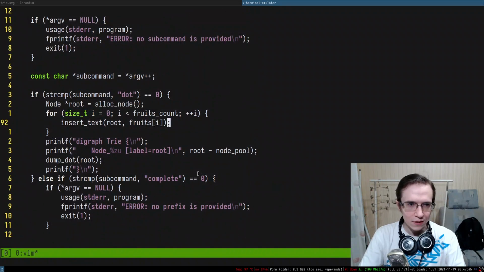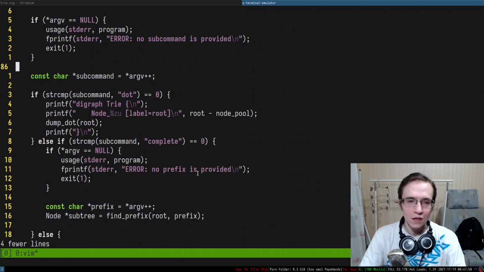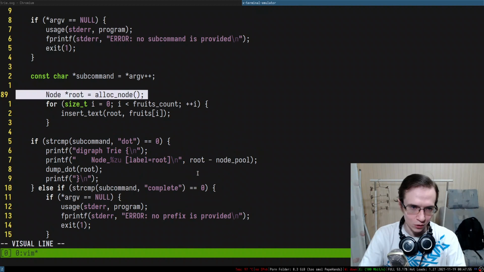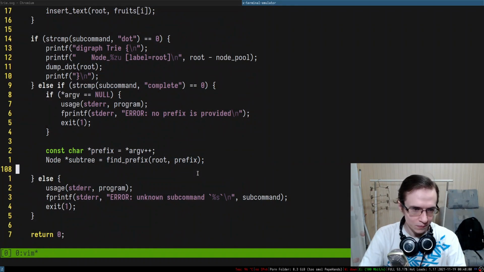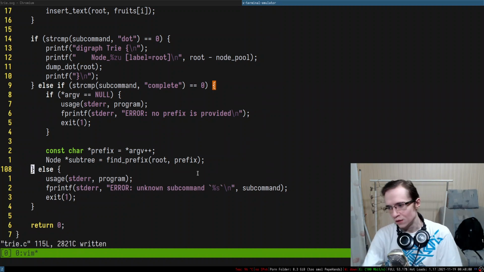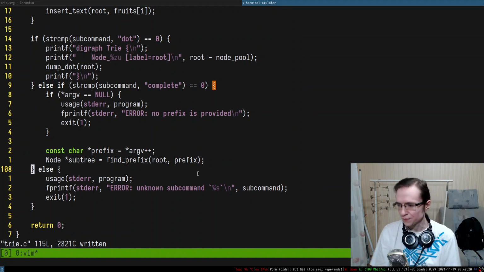So to be fair, we need the tree for both of the subcommands, for dot and for the complete. So I think I'm gonna actually extract this thing somewhere here, so it's available for all of the subcommands, right? And then I can just use that. Right, so we have a subtree, but now we need to generate all of the possible suggestions, right? So we need some sort of a function that accepts the prefix and accepts the subtree, and then just prints all of the autocompletion things.